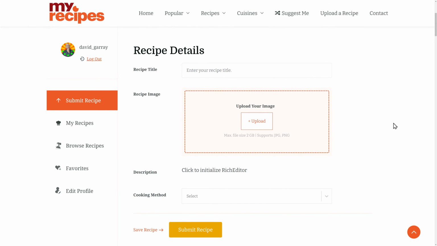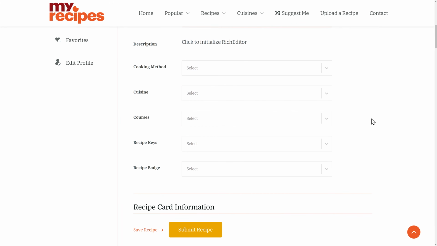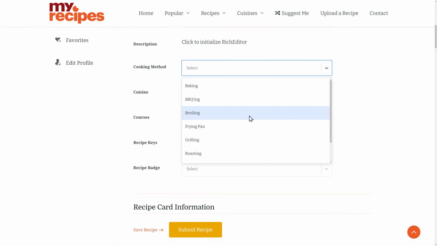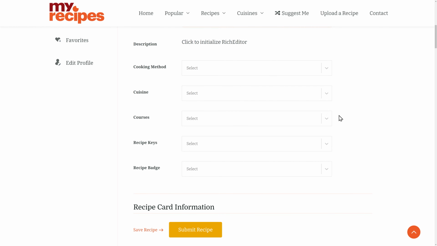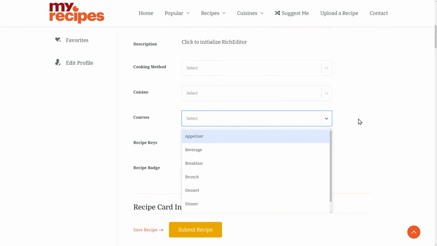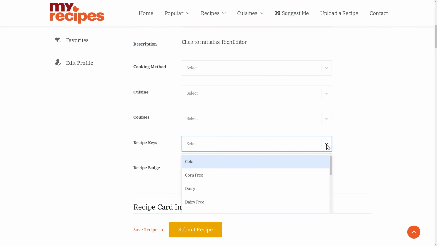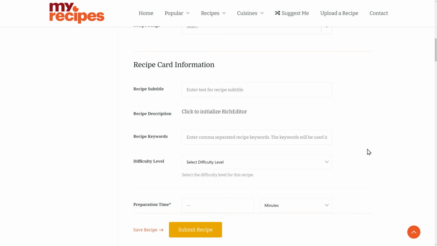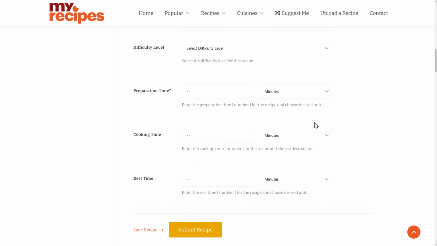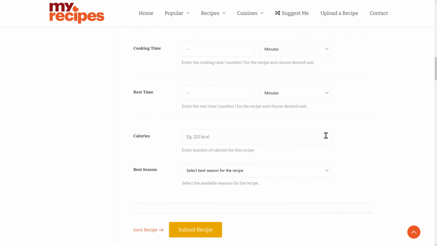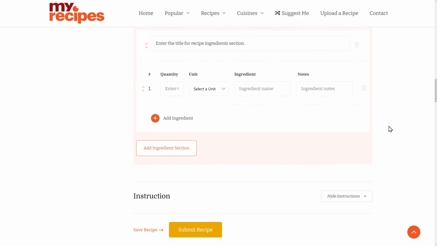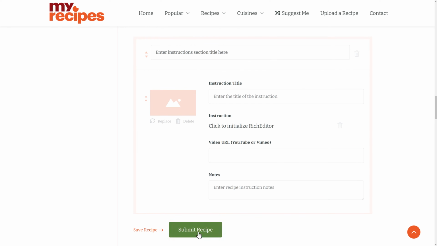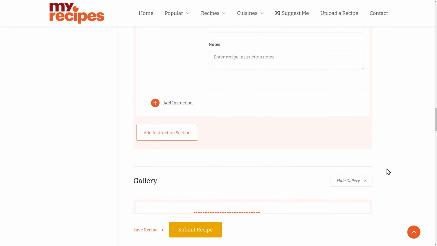They will start by adding the title, upload an image, and then select the cooking method, perhaps. You have broiling, frying pan, grilling, and so on, the type of cuisine, what sort of course this is, maybe the recipe keys, and also badges. And if you scroll down, as you can see, you can add all sorts of information, preparation time, cooking time, rest time, and so on and so on. And once they're done, all they have to do is submit this to you for approval, and then you can publish that on your website.